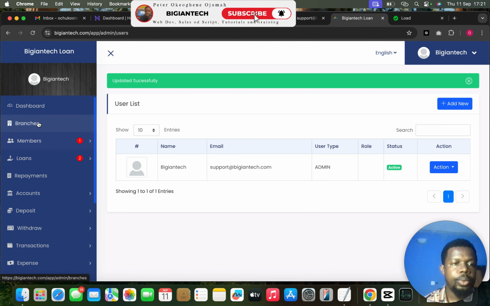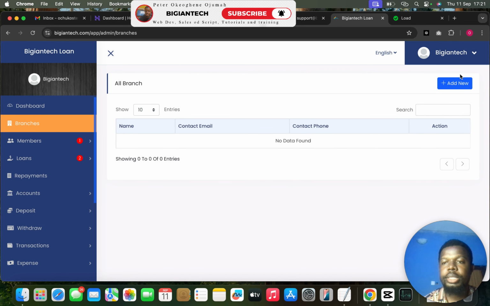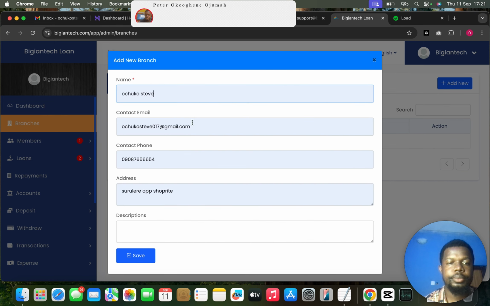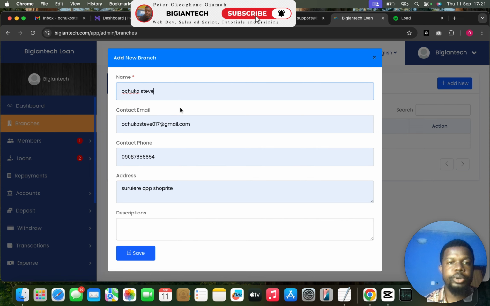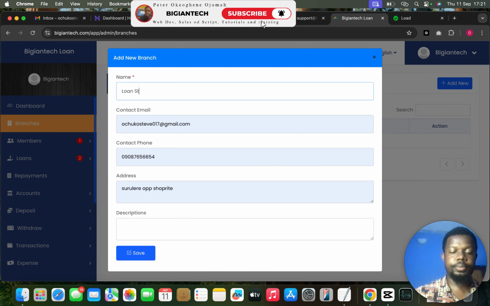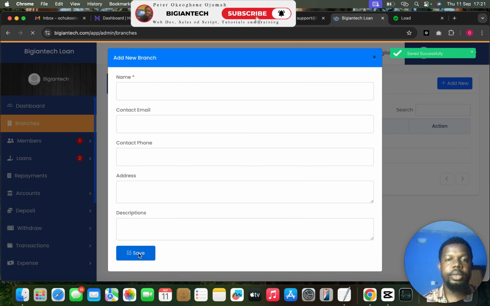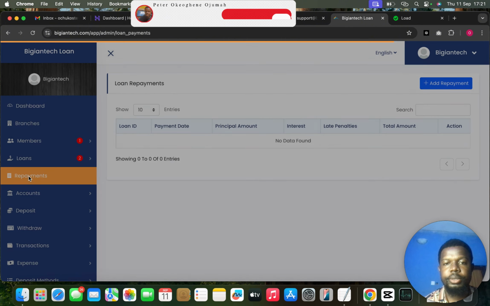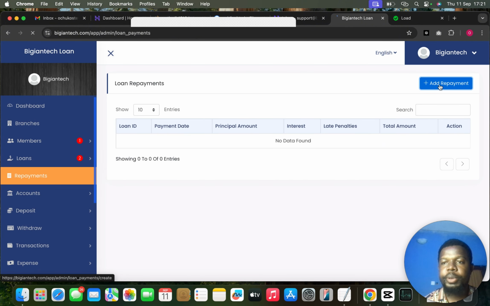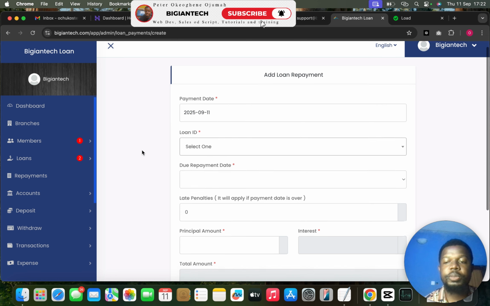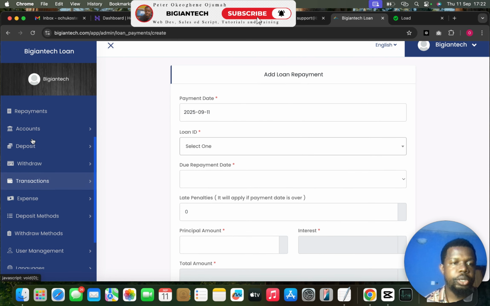Let's say now if you go to branches, let's add a branch for our loan. Now this is for example purposes. Add a new branch. The branch name should be Loan Steve. Description: loan. I'll click save. Now we've added a branch. Now if you come to the repayment section, add a repayment. If you want to add a repayment, the users must be registered to the platform. So I'm just showing you guys things to know.